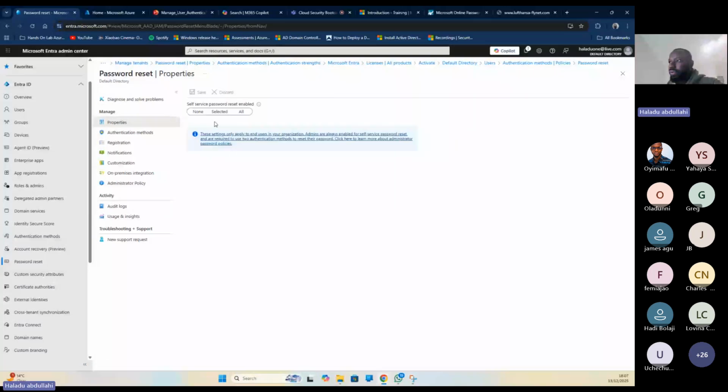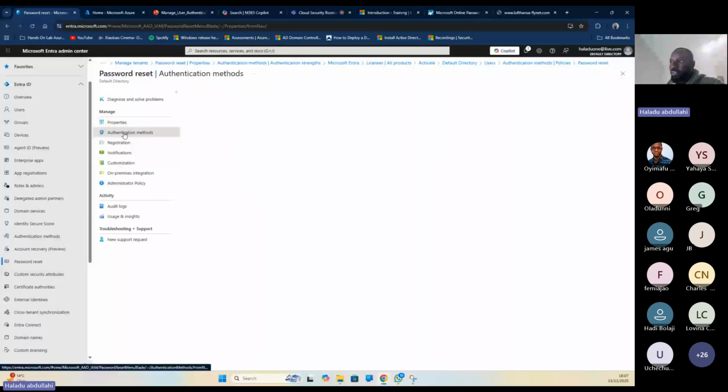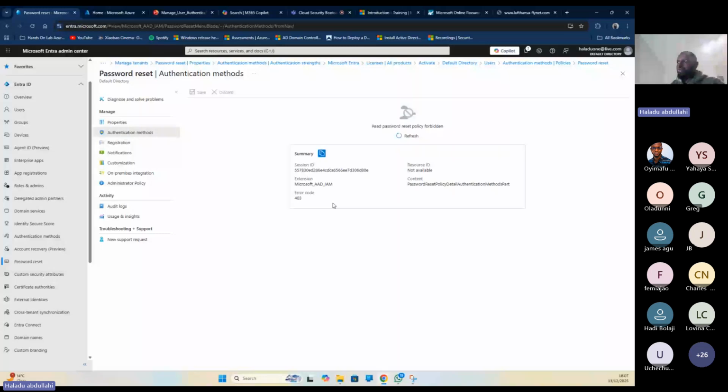If I come to authentication method for my SSPR, yep, read password reset policy forbidden, because I don't have, oh yes, because Microsoft has deprecated it. In fact, I wish they will remove this, because before you will be able to see it, it's not because I don't have the right permission. I'm a global admin on this tenant because it's my tenant. But why am I not seeing it?